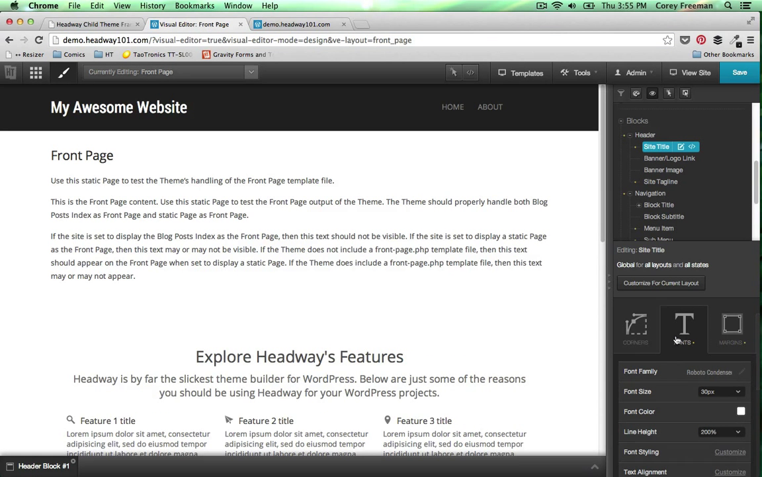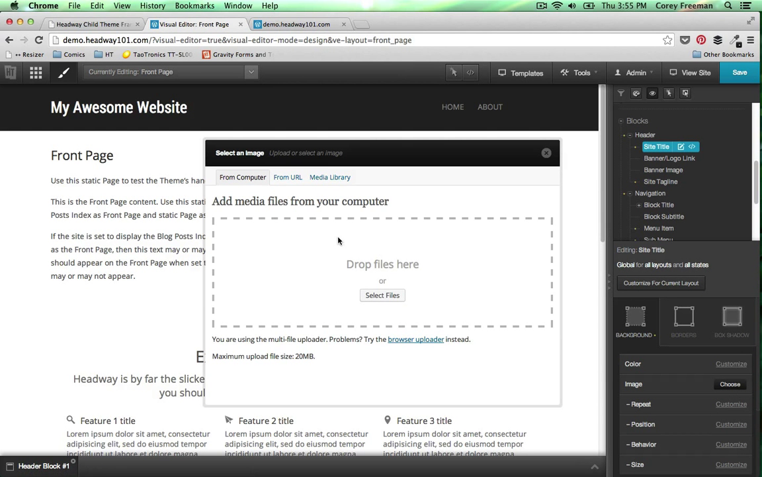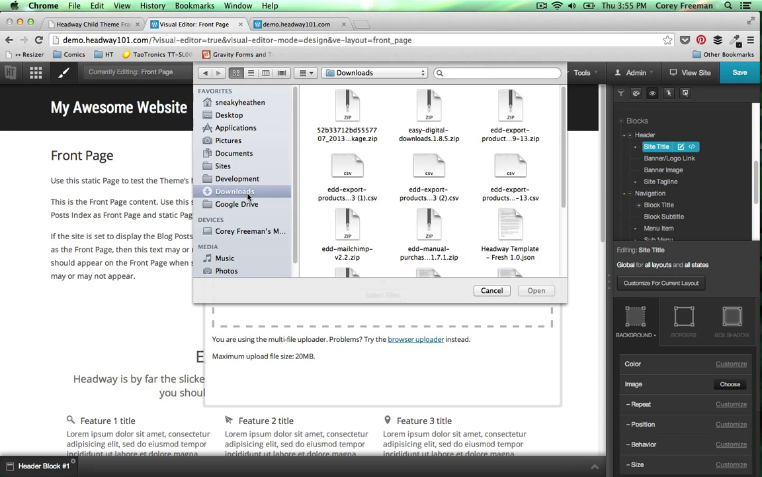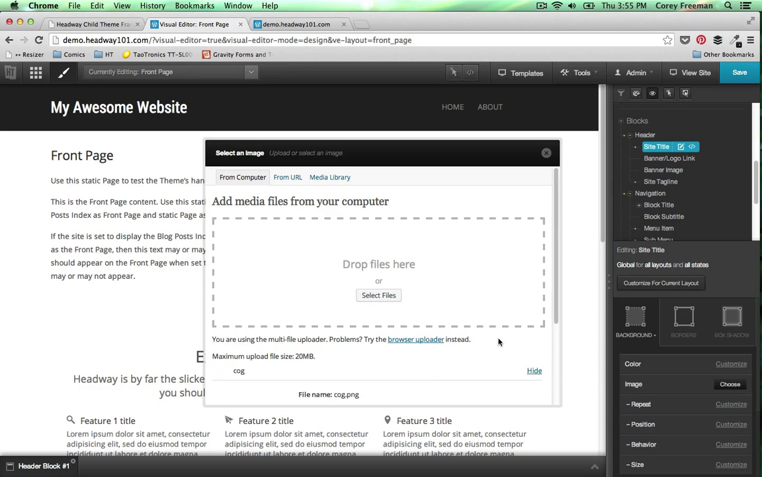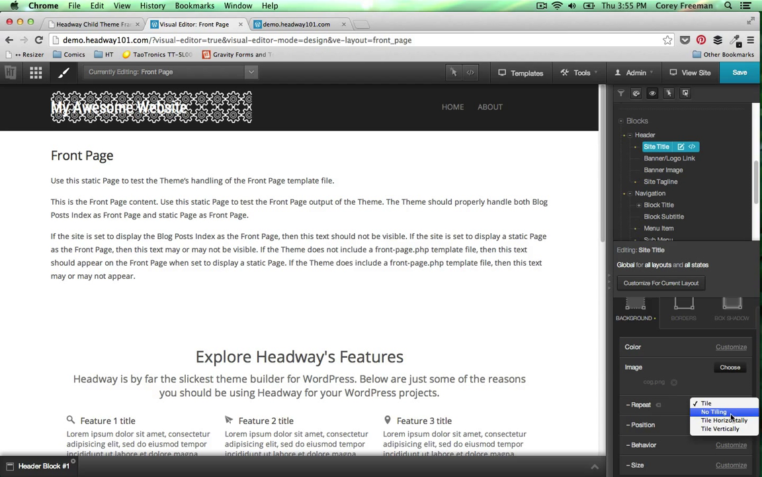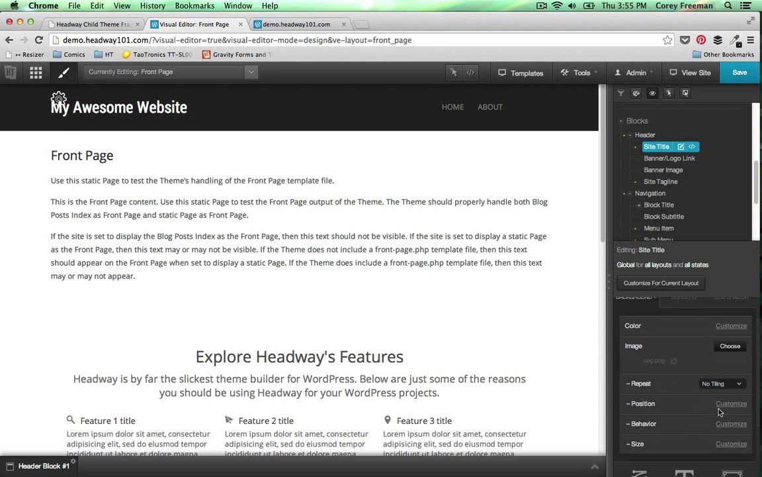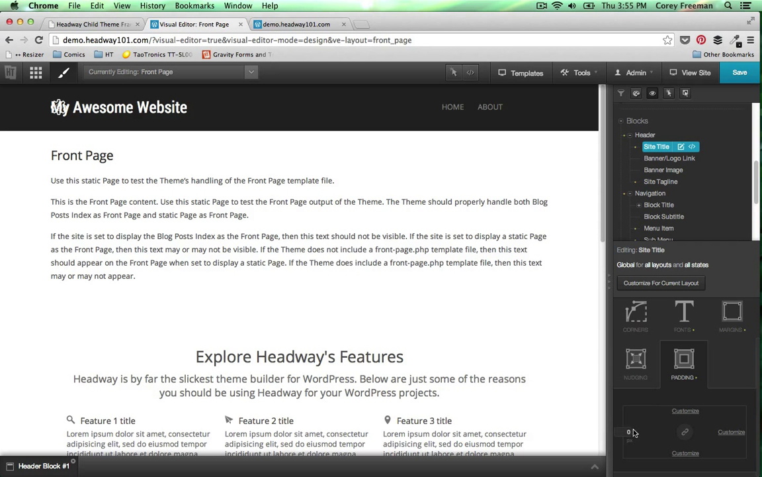So also for the site title, I'm going to go to the background, then image, and I'm going to select the image I just took and use that. And then we'll do no tiling, and the position can be left center. And now I'm going to add some padding so that it looks better. Maybe like 45. That's pretty good.